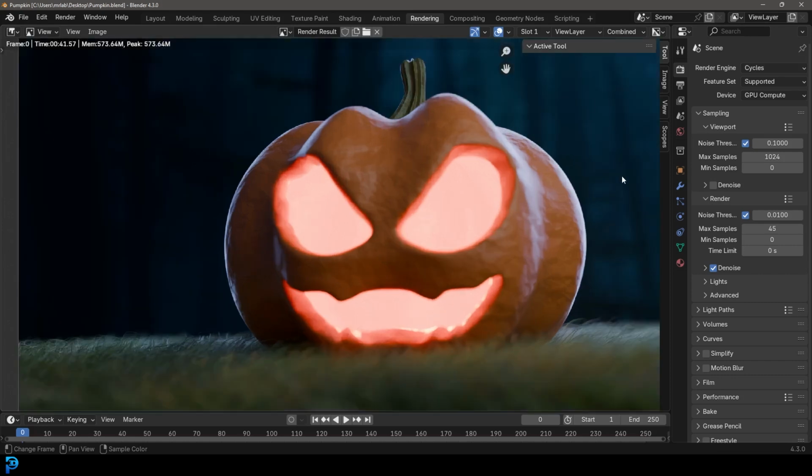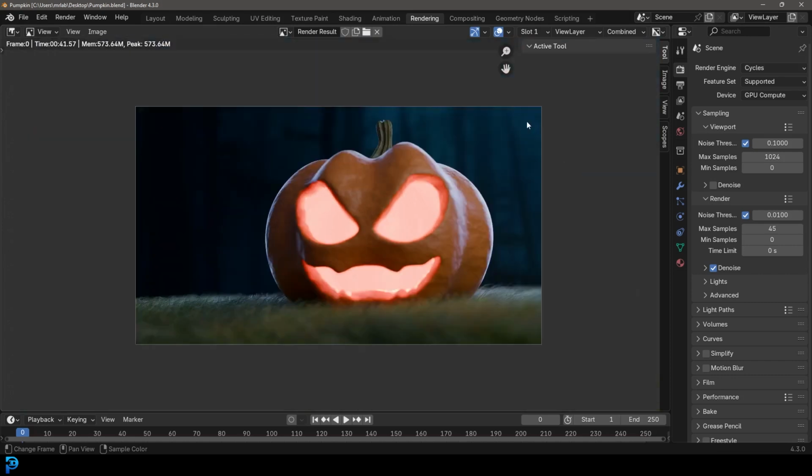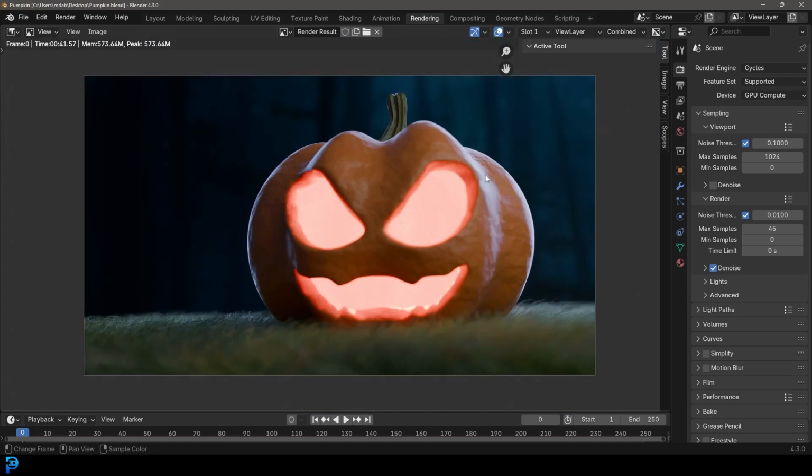The background can be any image you want to drag into Blender. I just went with one that I found on the internet. But the overall concept here is really simple.